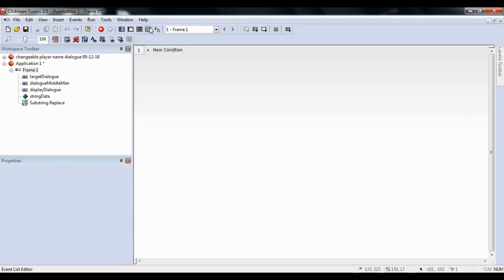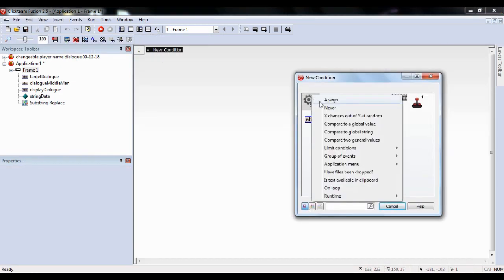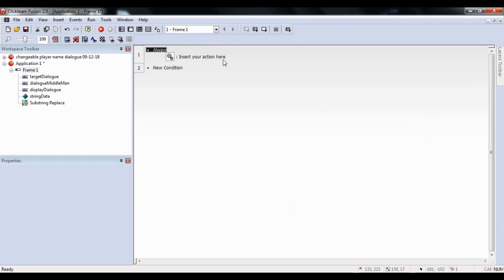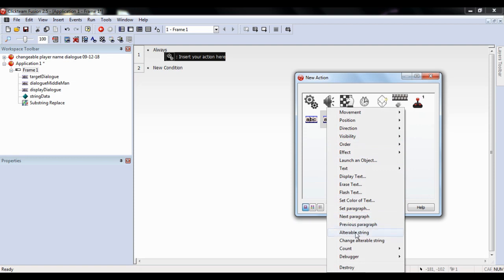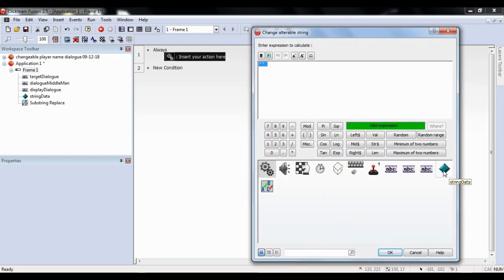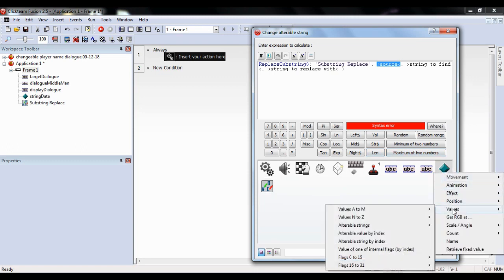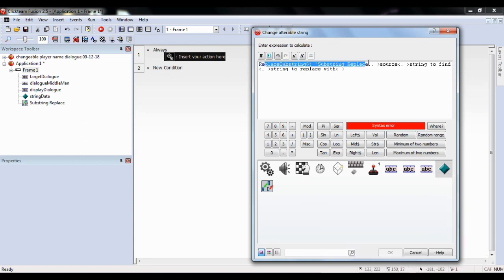So we're going to jump into the event editor, and we will need an always event. And then we just always want to, let's see, set the dialog middleman, change the alternate string, and we want to change that to substring replace substring the source. Okay, so I should explain what's going on here.